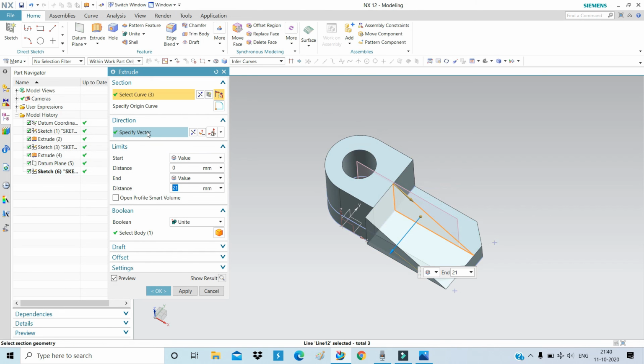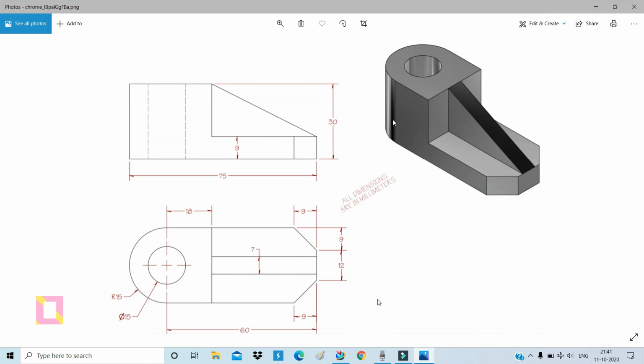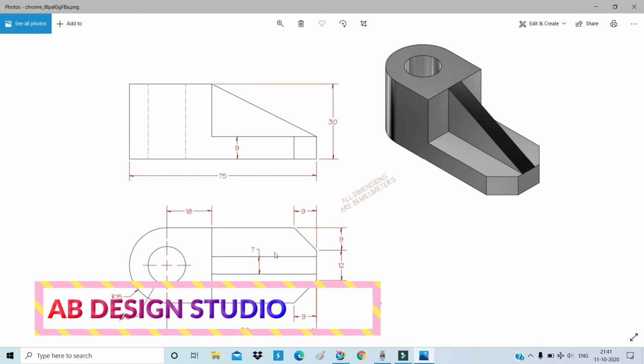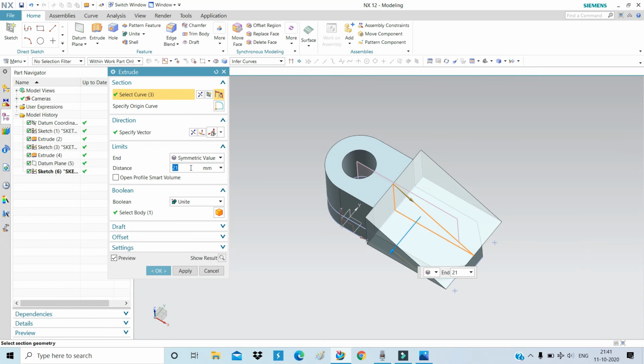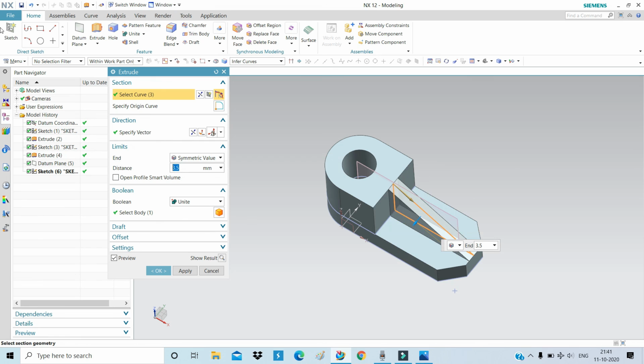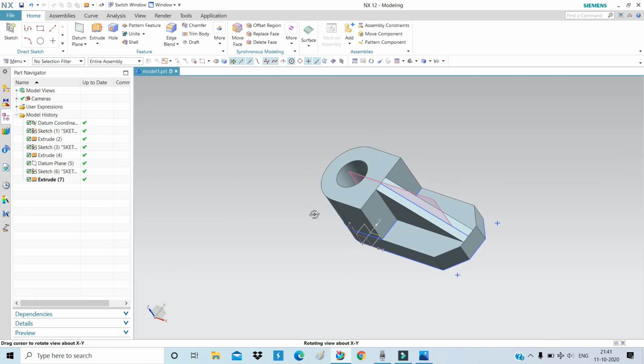Okay, we have to now extrude this. Select a section curve. Direction is already selected. Here we have to change this value to symmetric value, and now you can see here the width is 7 mm, so because we have to select a symmetric value, I have to put 3.5. Okay, boolean is unite.